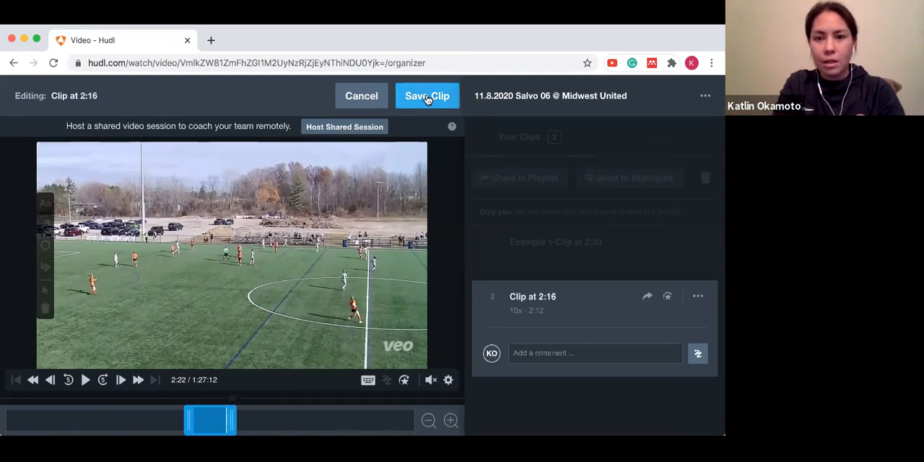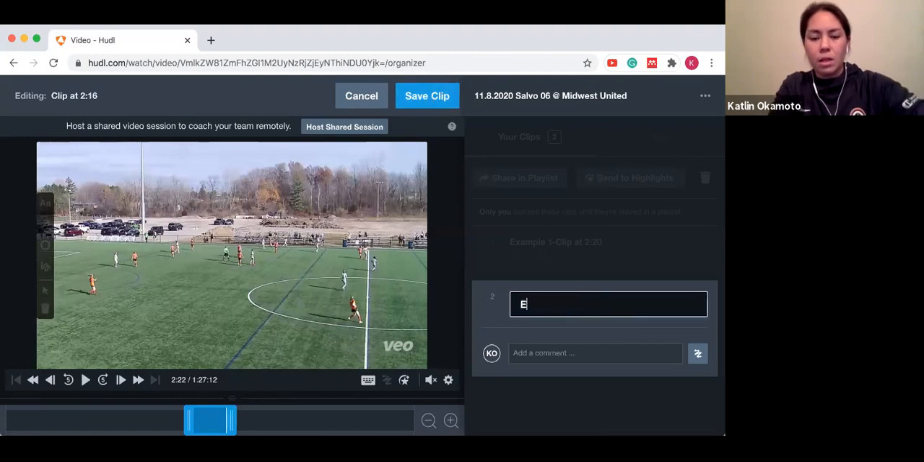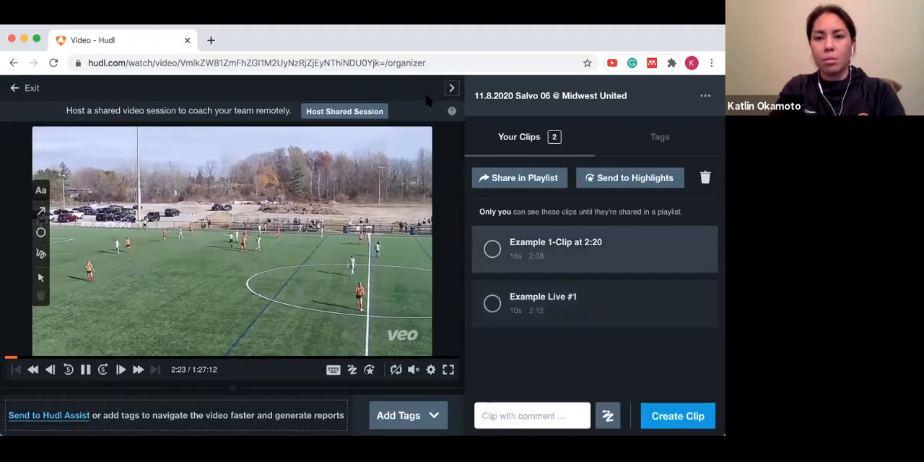Okay, so actually, before we do that, we're going to rename it. So I'm going to say example live number 1. You can do it however you want. You can name it highlight 1, highlight 2, or maybe, to Yasha's point, you're going to catalog everything. So maybe it's an attacking moment in the middle third of the field, so maybe it's attacking middle third. Whatever system works for you. And then I'm going to hit save clip.